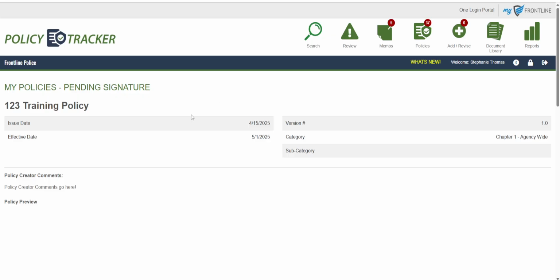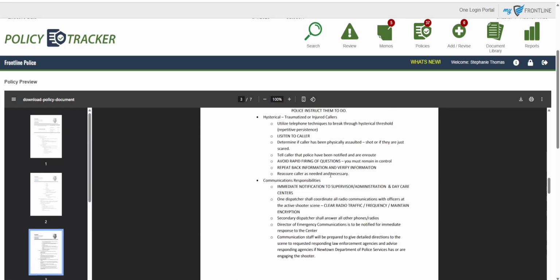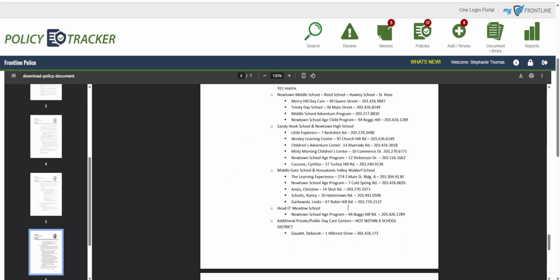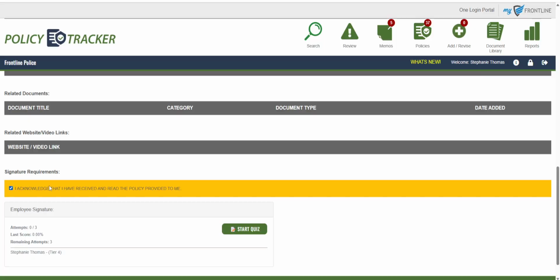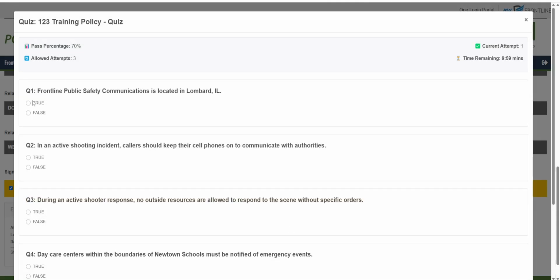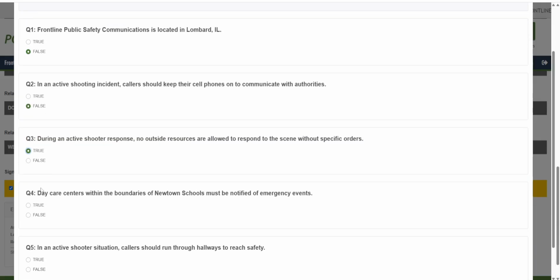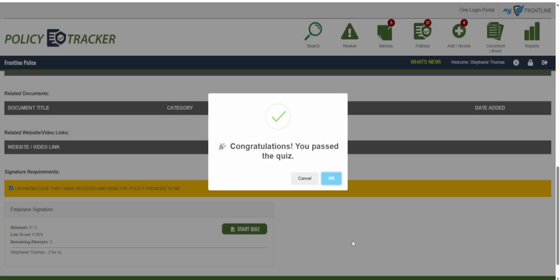So when they come in here and they view that policy, they're going to go read through it. Now at the bottom, before they can sign off on it, they're going to have to acknowledge, and then they're going to start that quiz. This is where they're going to be able to come in and answer all of those questions, true or false or multi-select, however you had it set up in the back end, and then you would submit that quiz.